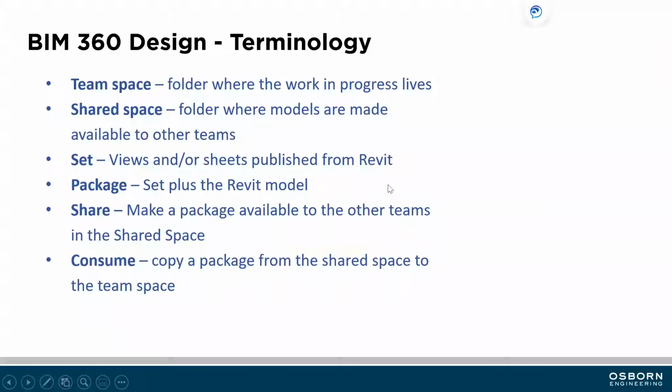So some of the terminology you might be hearing: team space, that's where the files live, your live link files. You see the different team folders. A shared space is a folder that is shared between the different project teams. So you'll have disciplines for each team in that folder space.